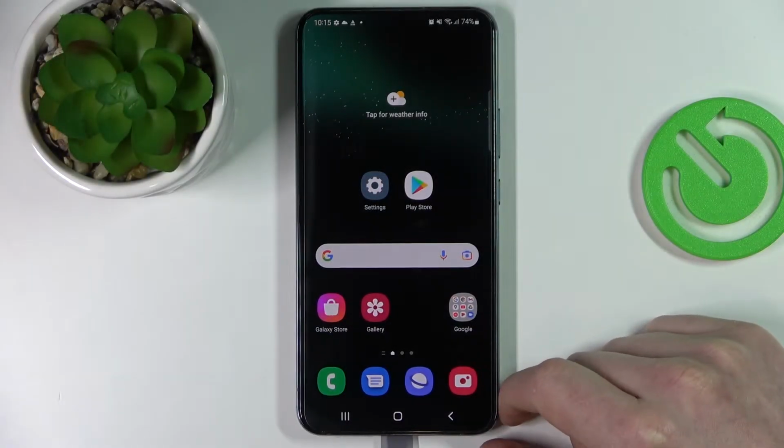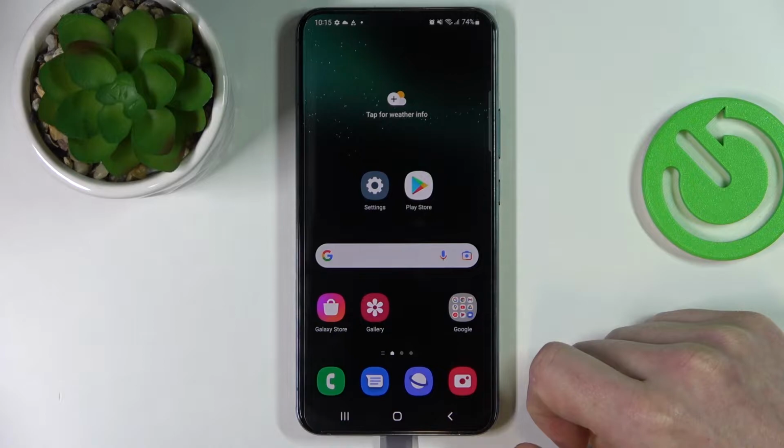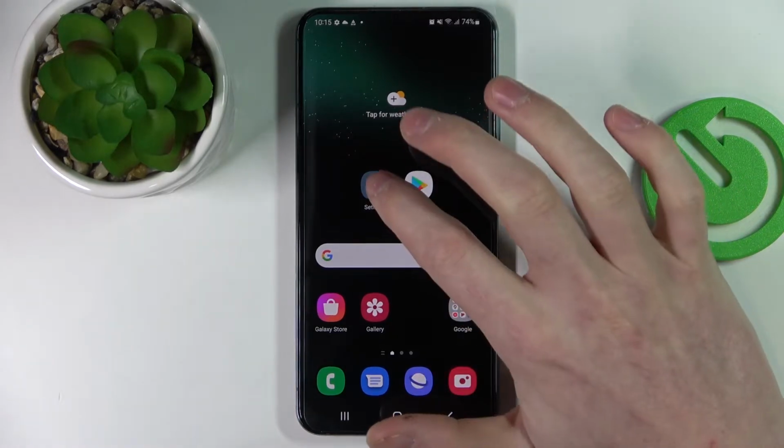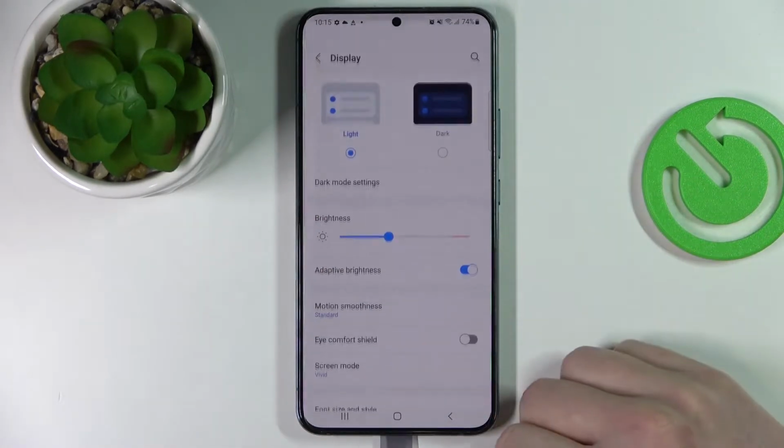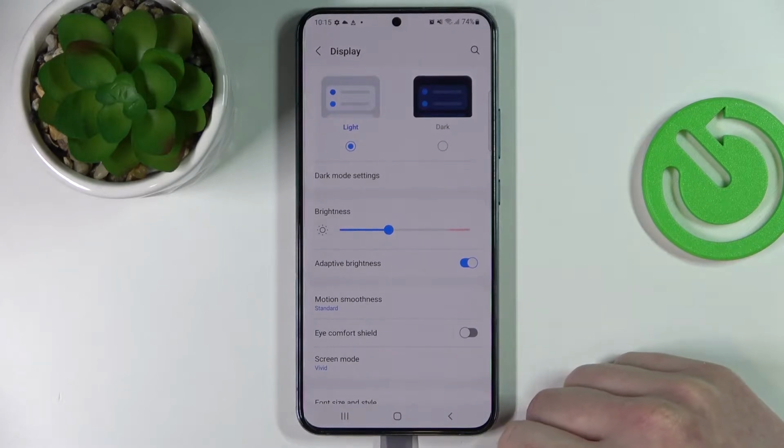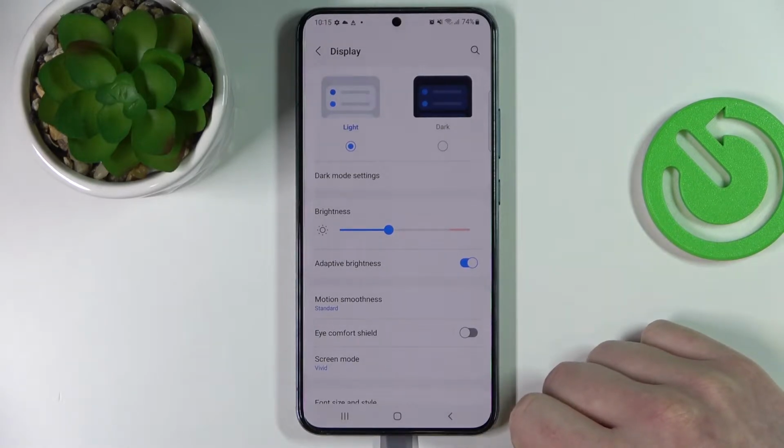Hello, in this video I'm gonna show you 5 display settings you should change on your Samsung Galaxy S22 Plus. So in order to get that, we'll need to open our settings, display, and from here we'll be able to change any setting of our display.